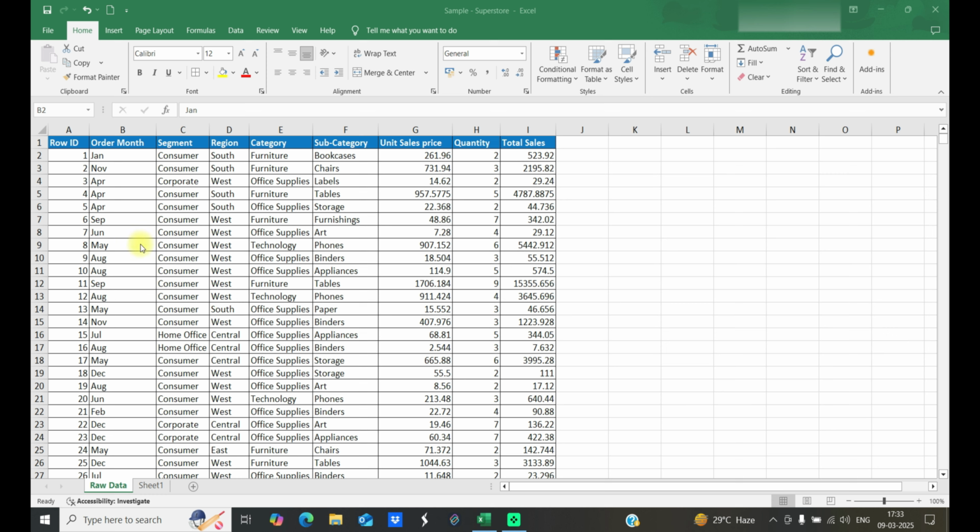We have approximately 10,000 rows of data. This is stored data, and we are taking it as an example. There are multiple things like order month, segment of order, region like east, west, north, south, central, category, subcategory, and sales, prices and quantity.